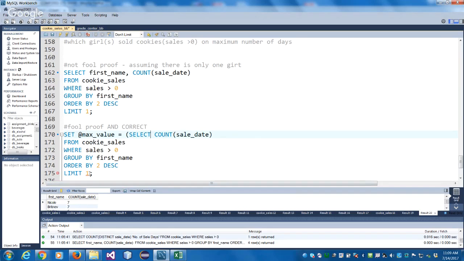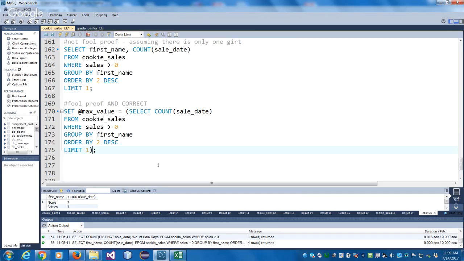So I select the count. I group by first names. And I do the same thing. My logic remains the same. I go limit 1. So it will pick up the first value and it will assign it to the max value variable. The logic still remains the same. What is it saying? It is saying select the count of sale dates from the table where sales are greater than 0. We are not counting if sales is equal to 0. That's not a sale date, right? Group by first name, order by 2 descending, and then pick up the first record. Limit 1 means pick up the first record. It only has a single value. I assign it to the variable.